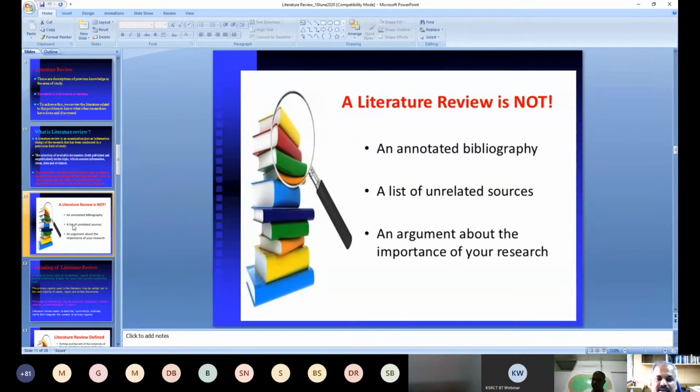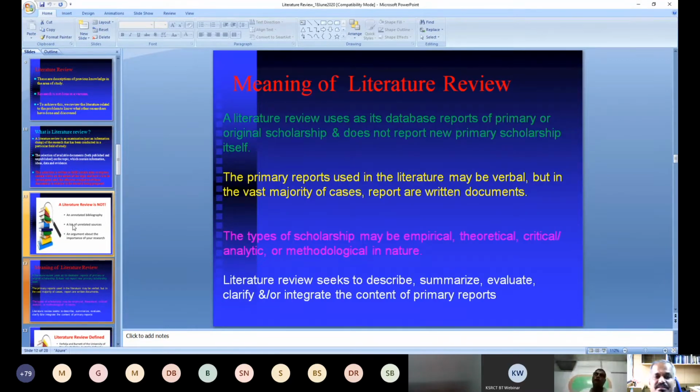So review of literature is not an annotated bibliography, not a list of unrelated sources, and not an argument about the importance of your topic. Though that is important from the application and utility point of view, it is the utmost duty of a researcher to consult and review the literature. So what is the meaning of literature review?